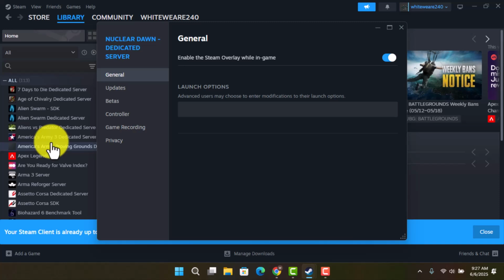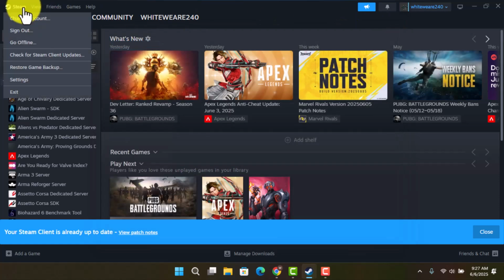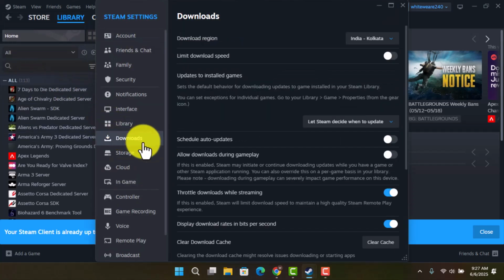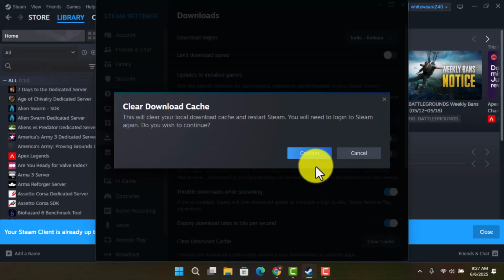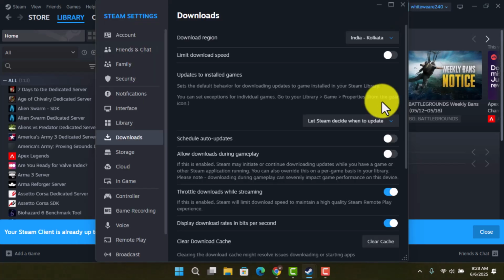If the issue still persists, you can also try clearing the download cache. Here you want to click on Steam and go to the settings options. The next thing you want to do is go to downloads and click on clear cache, and as you've done it, you will be logged out, and that should be able to fix it as well.